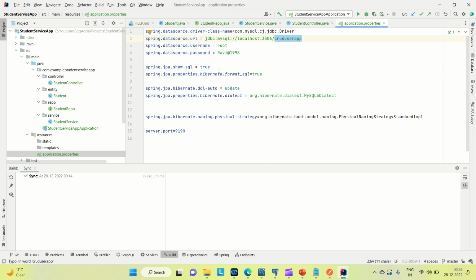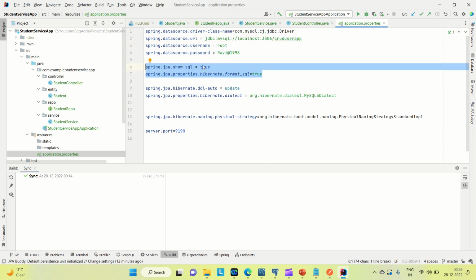Coming to this, these are the configurations so that we can see the queries that are going to be fired, and DDL auto is for automatically firing some commands. The server dot port is to run this application on a particular port. So I'm going to run this application on port number 9190, or let's say it is 9091. So this is about this.